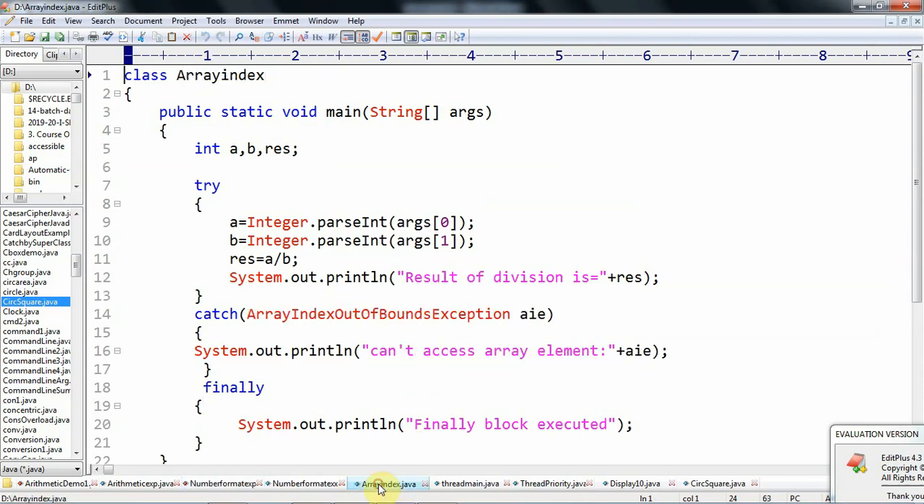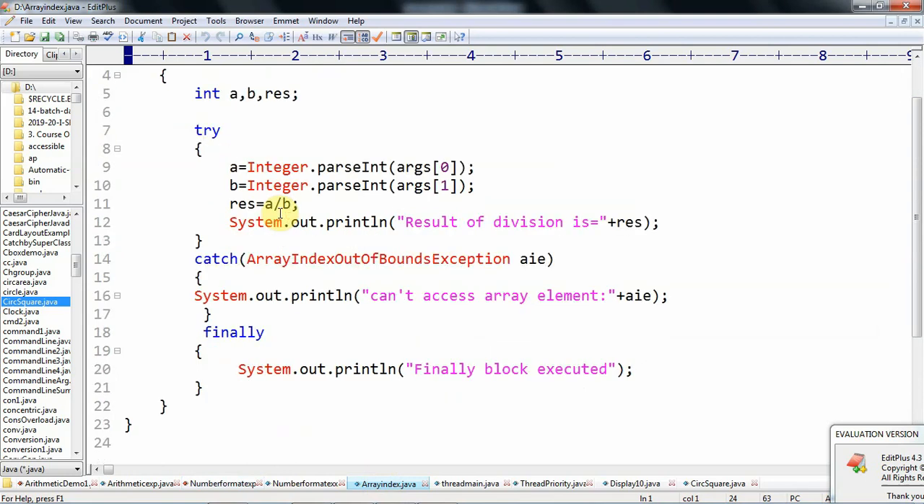Then we move to the next one, that is ArrayIndexOutOfBoundsException. The same program, but in this program we are going to demonstrate ArrayIndexOutOfBoundsException. It is raised when we try to access an array element by crossing the array limits.